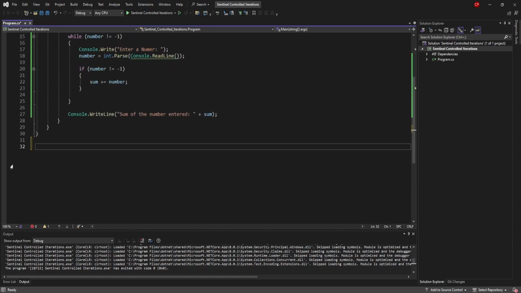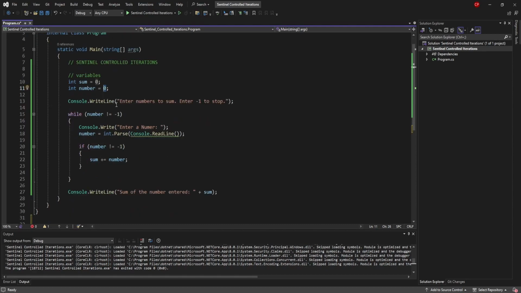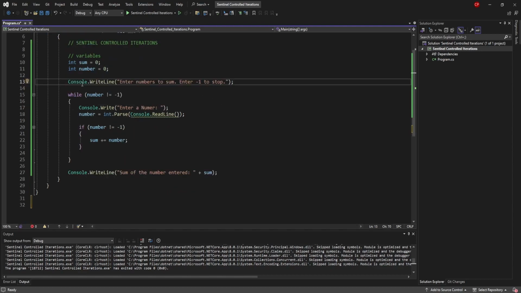So we initialize the variable sum to keep track of the total sum, and then number to hold the current number entered by the user, right? We prompt the user to enter numbers, specifying that they should enter -1 to stop. All right, so inside the while loop, we ask the user for a number. We take that number and we make sure it's not -1. We put it into number and we read that.